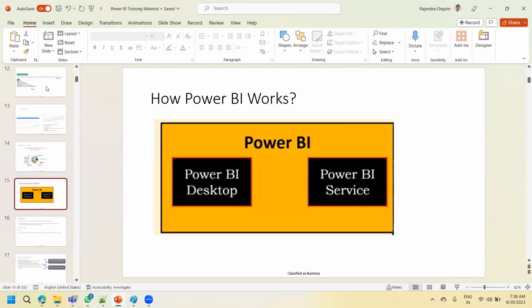As we already discussed, we have two environments: Power BI Desktop and Power BI Services, or Power BI Online. Sometimes we'll call it Power BI Online as well: Power BI Services or Power BI Online.